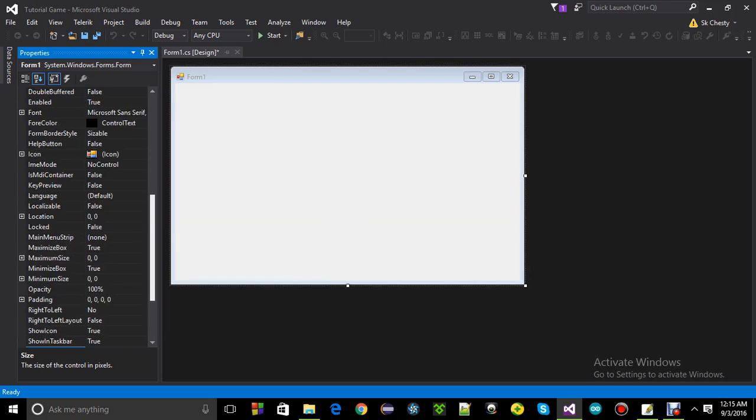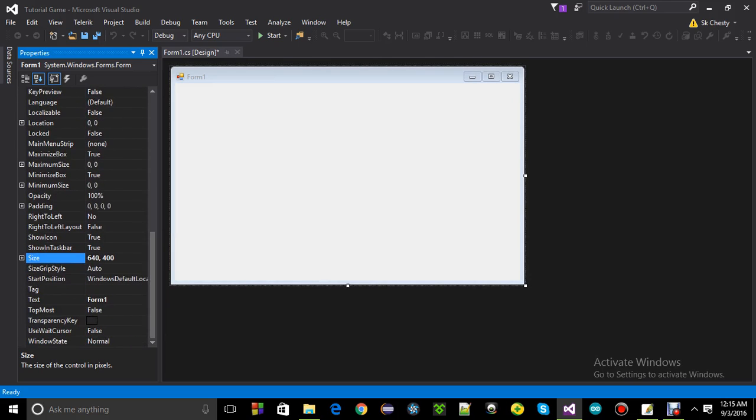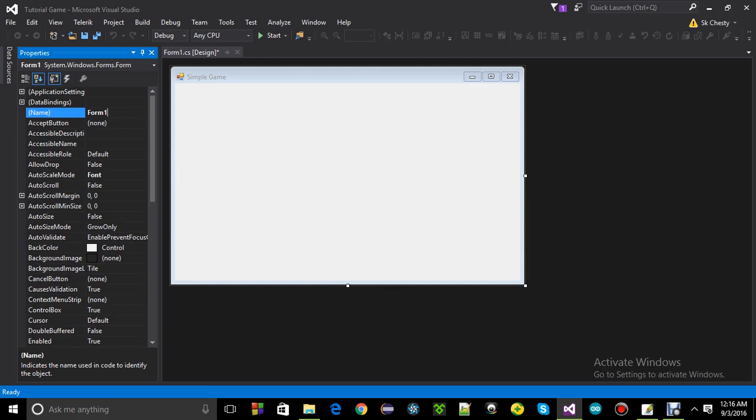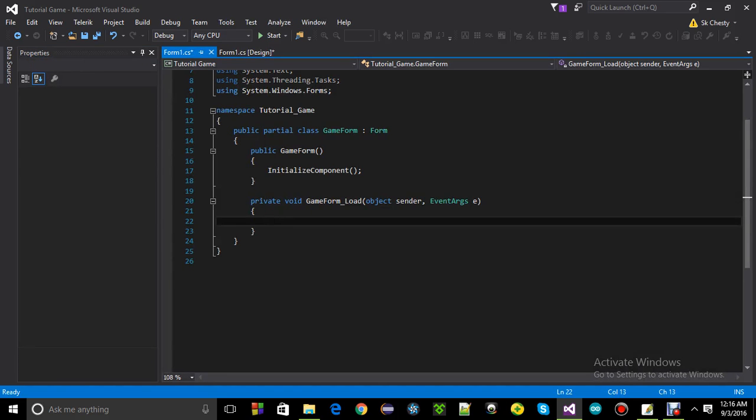And then name this form a simple game. This is going to be a simple shooting game. I will just try to demonstrate some normal steps. So I'm going to name this game form. In the first part today, we're going to just try to paint the background.